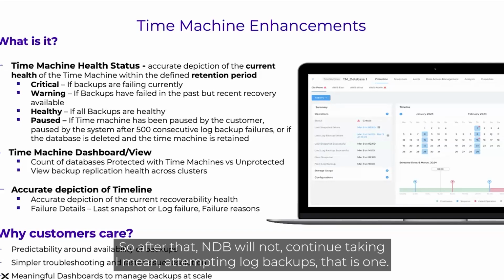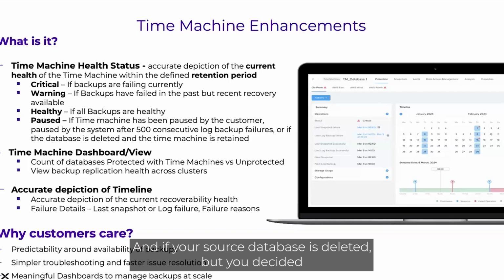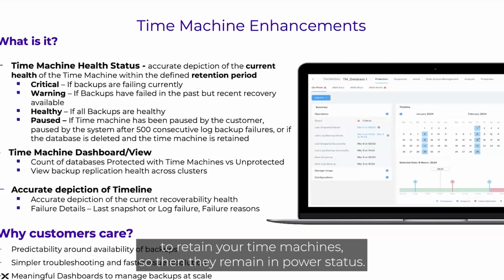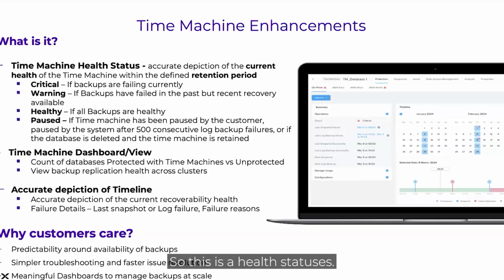So after that, NDB will not continue attempting log backups. That is one. And if your source database is deleted, but you decided to retain your time machines, then they remain in pause status. So these are the health statuses.